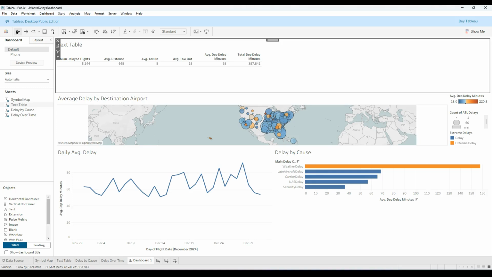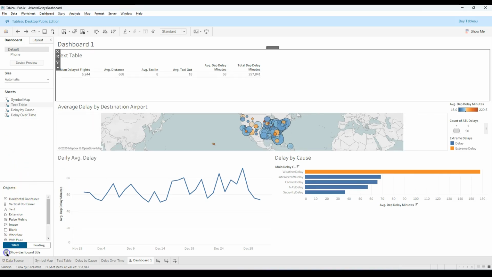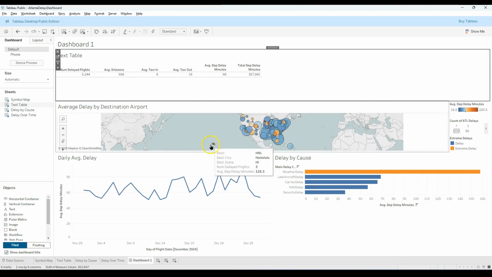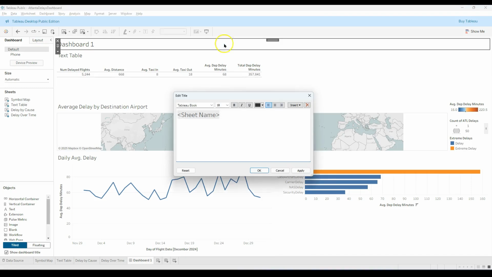Now that we've got all of our charts on the dashboard, we can clean this up quite a bit by resizing a few things. First, let's add a dashboard title by enabling the option in the bottom left pane called Show Dashboard Title. And let's call it the Atlanta Airport Flight Delays for Domestic Destinations. And I'll type that in, Atlanta Airport Flight Delays for Domestic Destinations. And click OK.